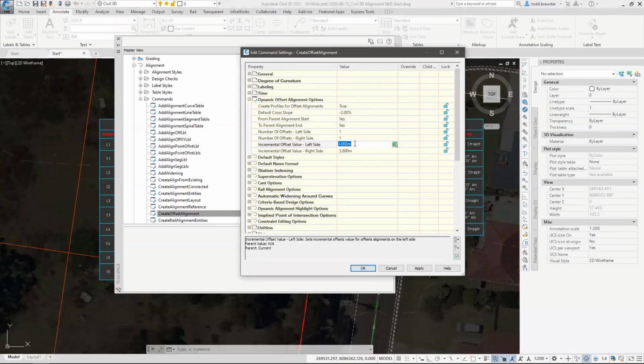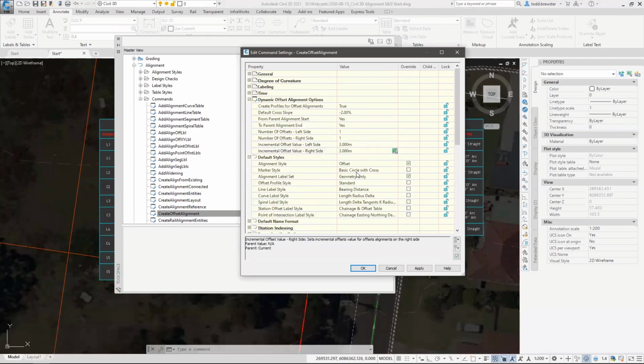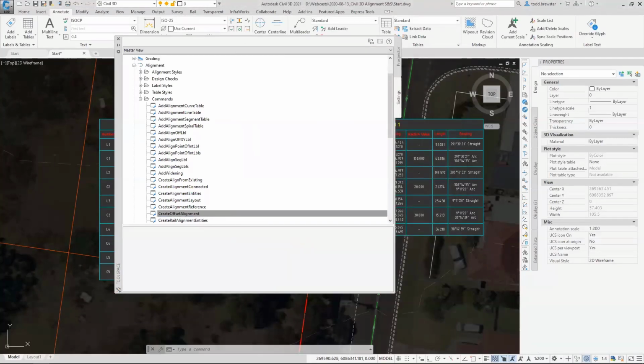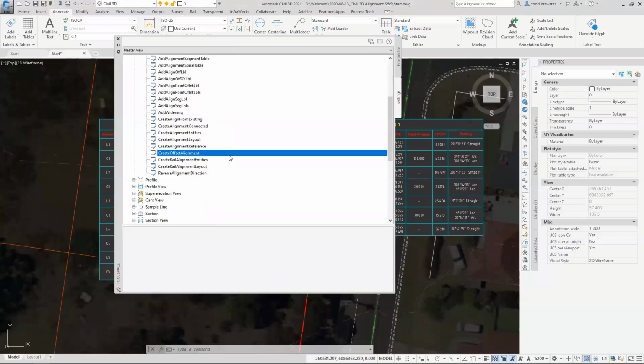So you come into this one and you look at the dynamic offset alignment options, you can control here the widths. So when you go left, it'll go by default 3 meters. When you go right, it'll go 3 meters. And in terms of default styles, and it's already been configured in this drawing, it's using a different style. It's actually using the offset alignment label style. So you can change that stuff around. So if there's always a value you're using, or you think you most commonly use, change it here, and then you're done.